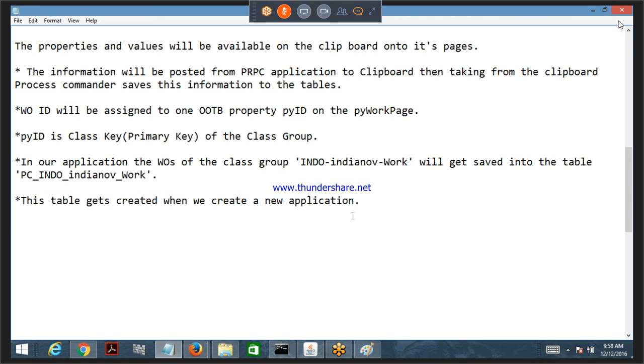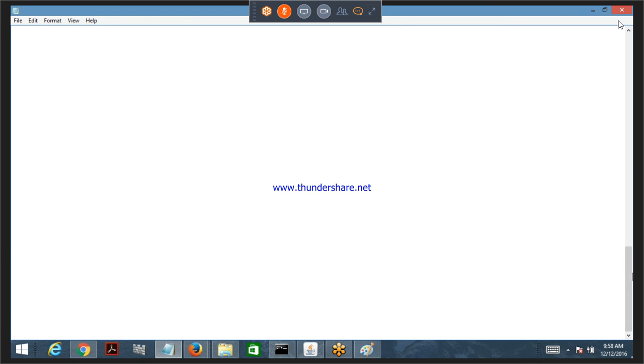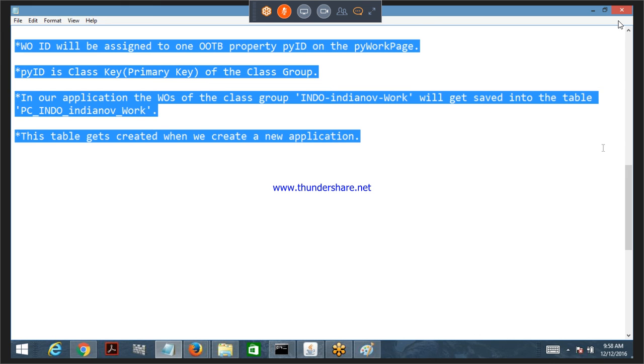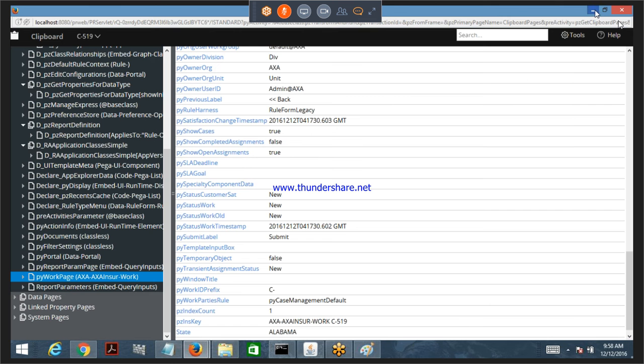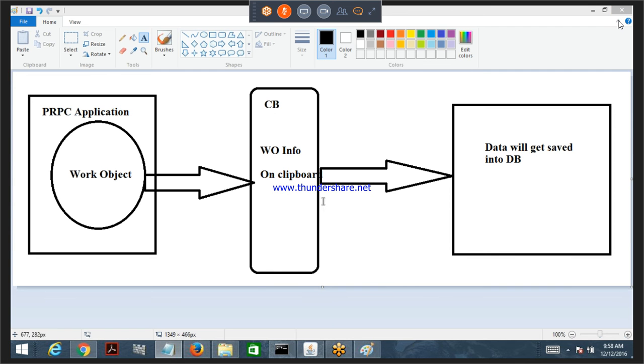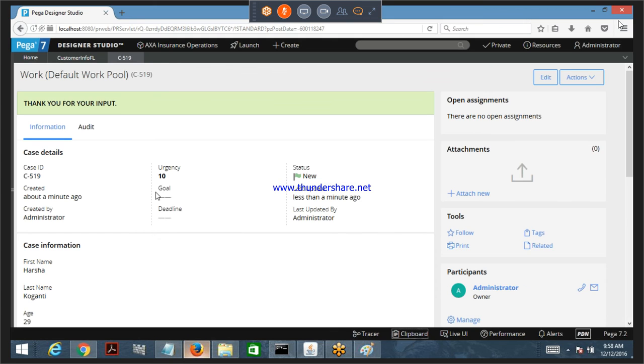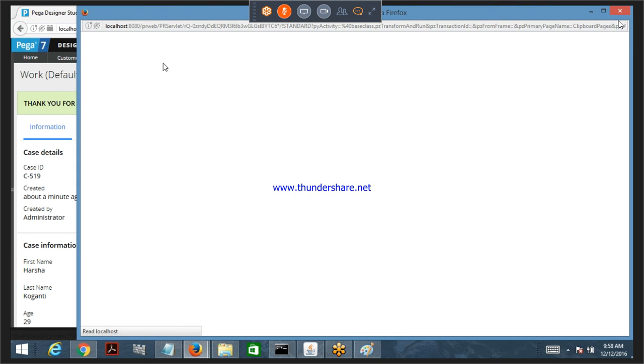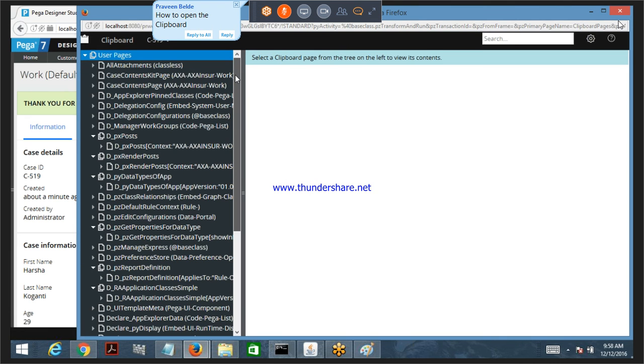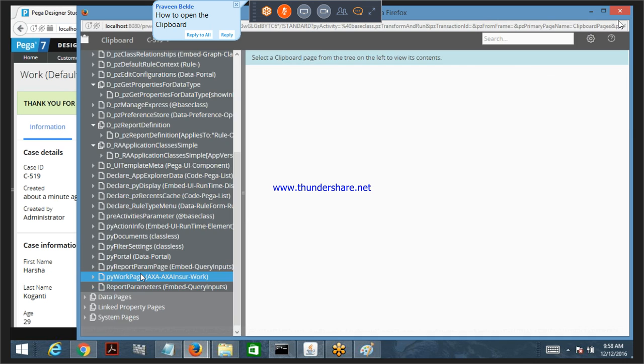Any questions? Any doubts? How much time is the data available in the clipboard? See, I told you, the clipboard is a temporary storage location. It will be available till this particular work object is open here. See, 519 is open now. I can see here that 519 data is available.